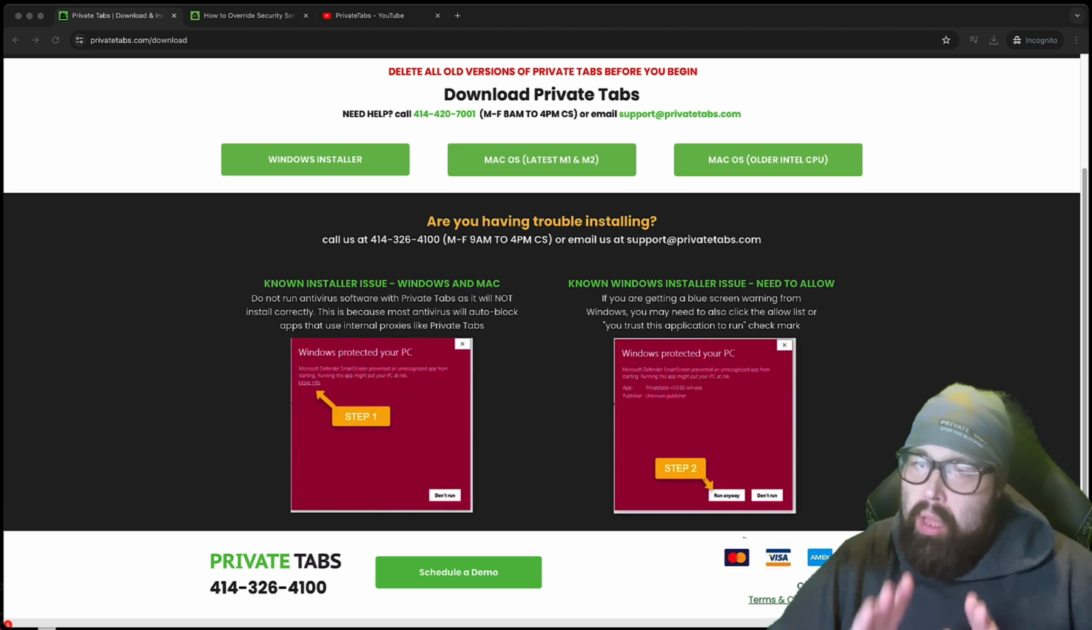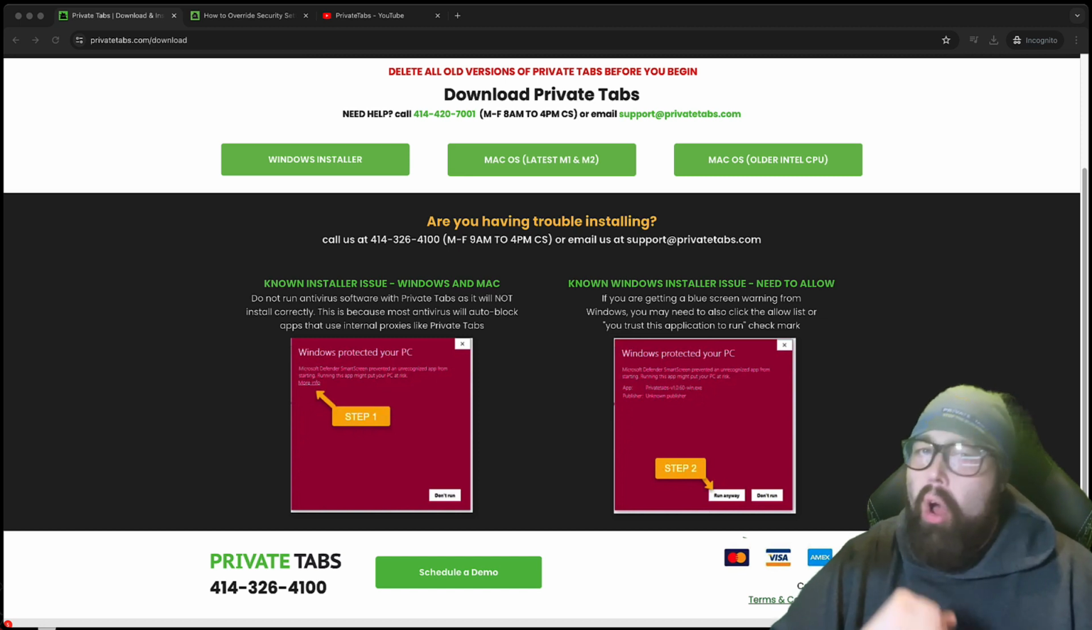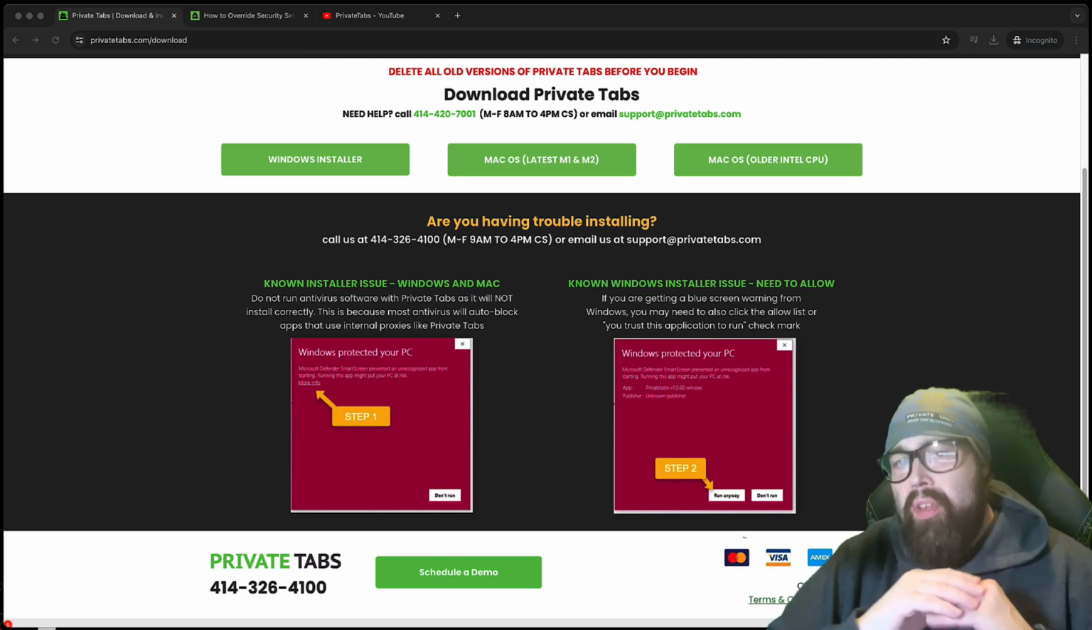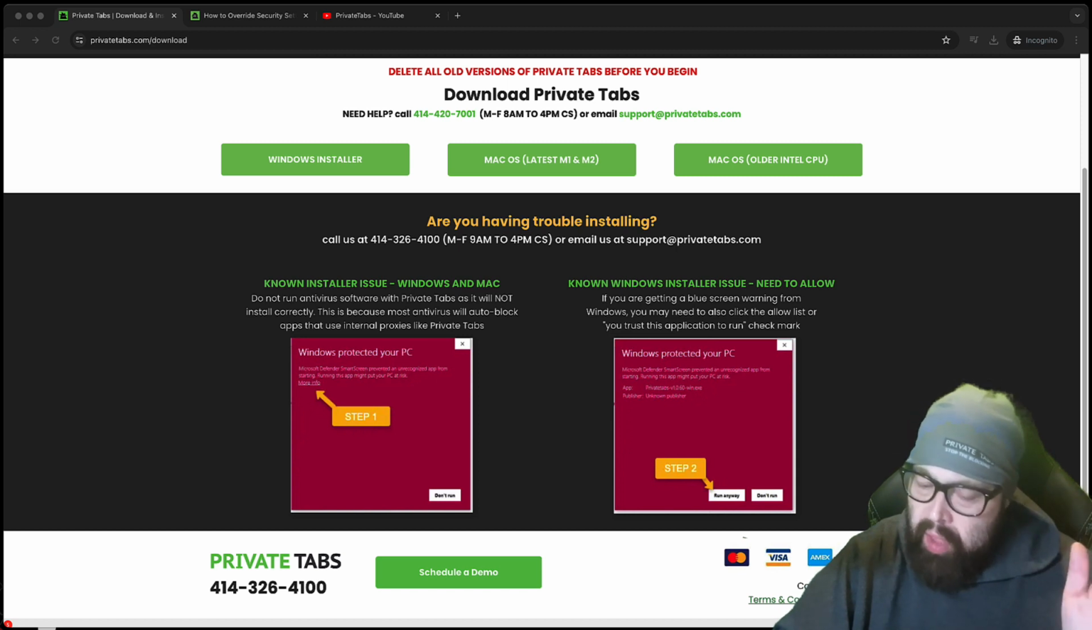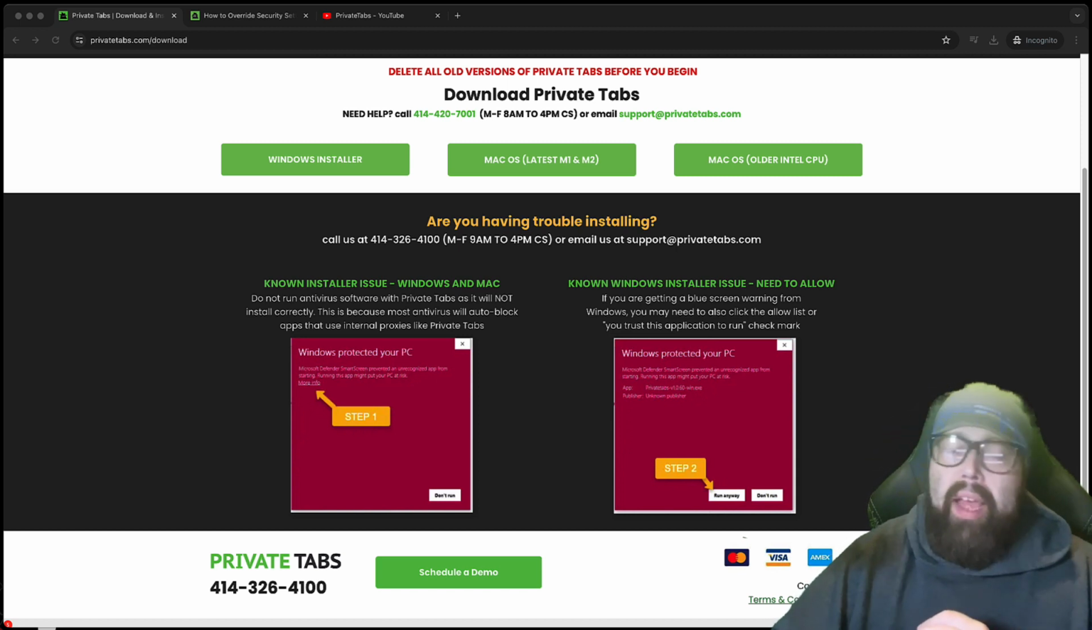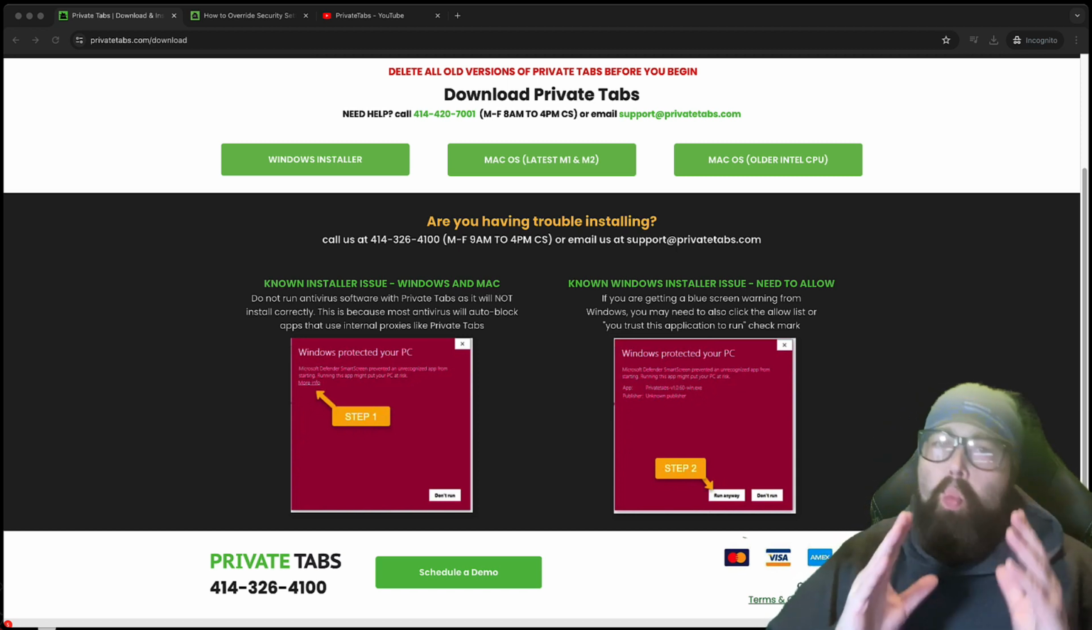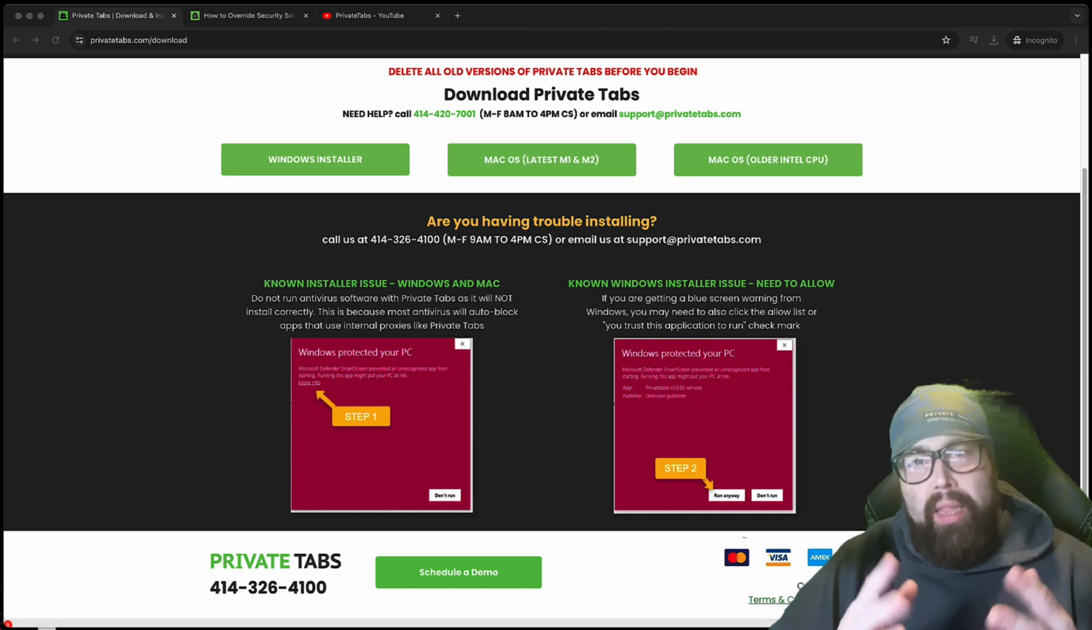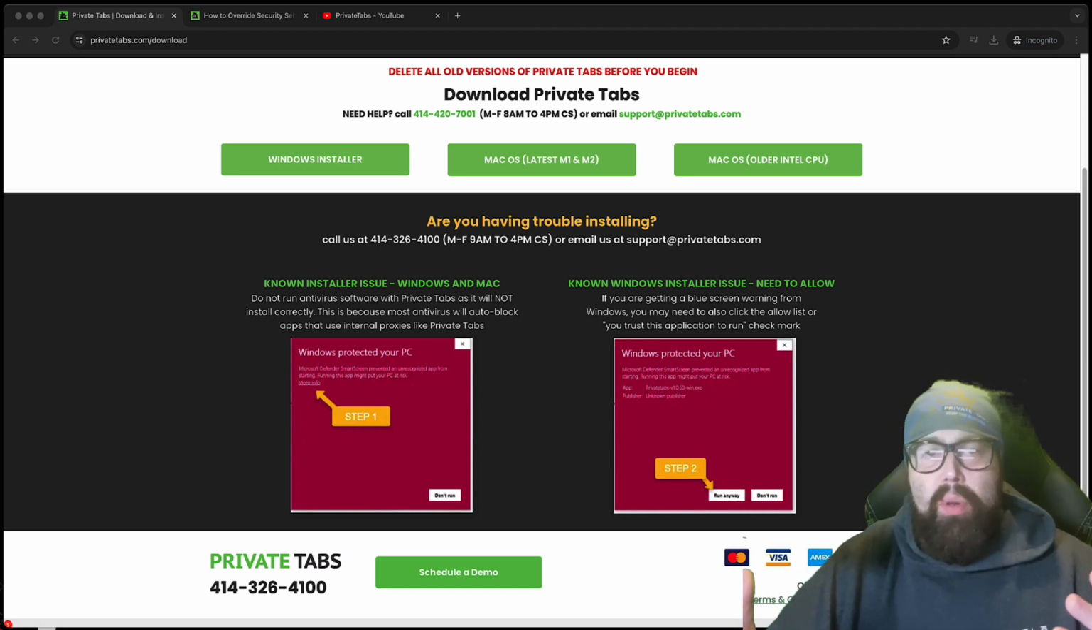The first thing you really have to do after you install it is make sure all of your Ticketmaster accounts and everything are loaded into Private Tabs. If you don't do that, you're going to defeat the purpose of actually installing Private Tabs. One of the biggest challenges is people don't really understand that, so they'll install it and be confused on what to do.